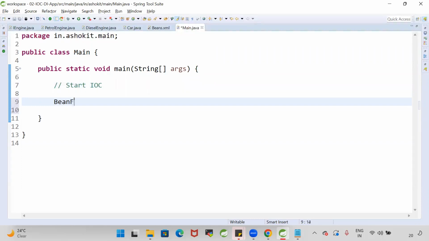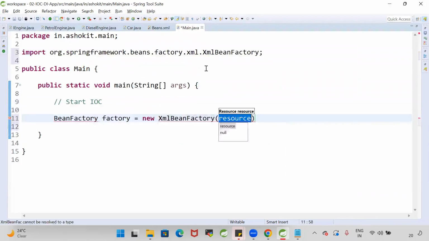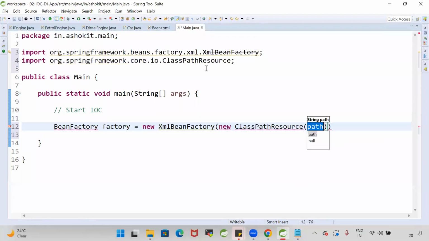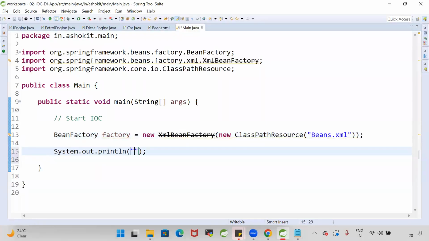One is by using BeanFactory. BeanFactory factory is equal to new XmlBeanFactory, and I pass new ClassPathResource, with the beans.xml file as input. I'm taking the BeanFactory interface. Then System.out.println: application execution finished.